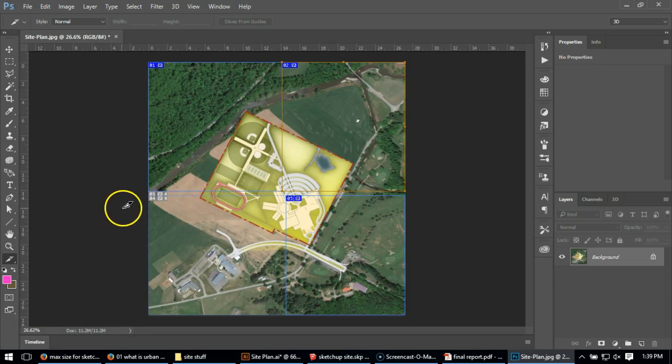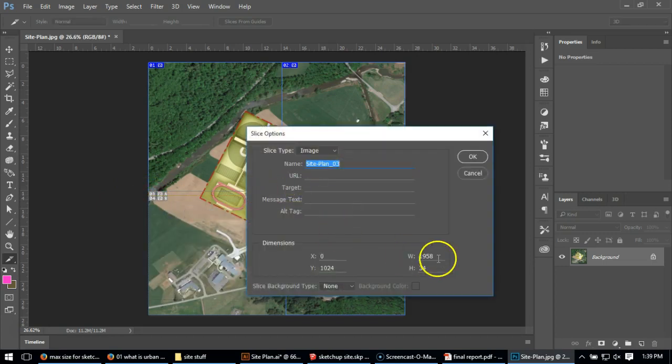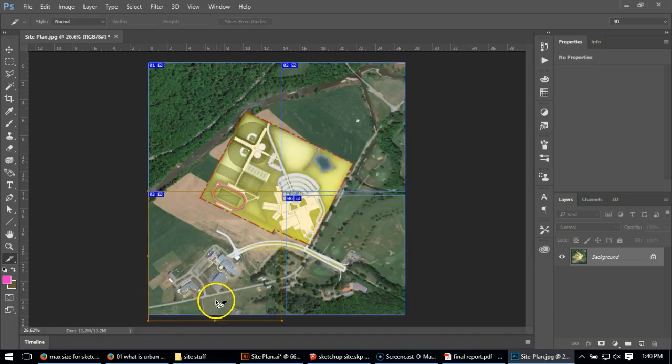Let's see if I can get rid of it. Well, I'll just go Edit Slice Options. I know this one, the height is going to be overshooting if I do 1024, but I'll do it anyway. 1024. There we go, an overshoot. It put a little 4 and a 6 in here. Obviously, I think I can just delete 6. I don't need it.